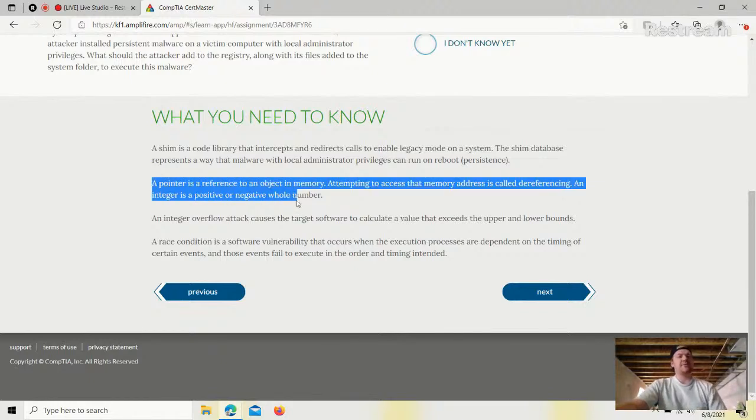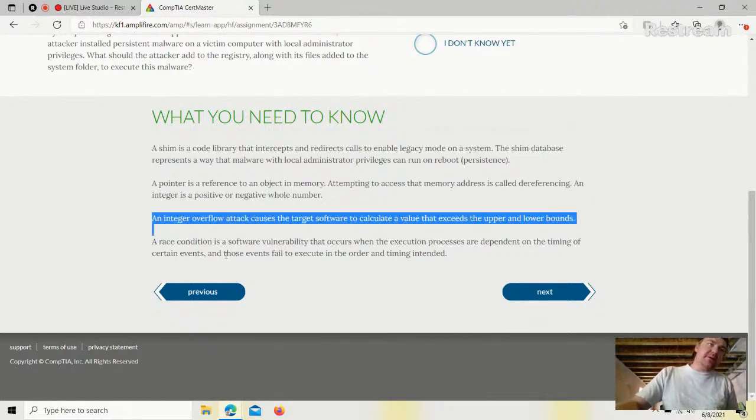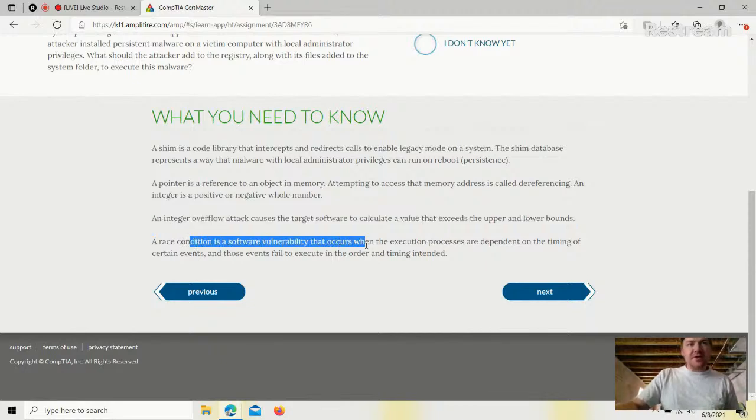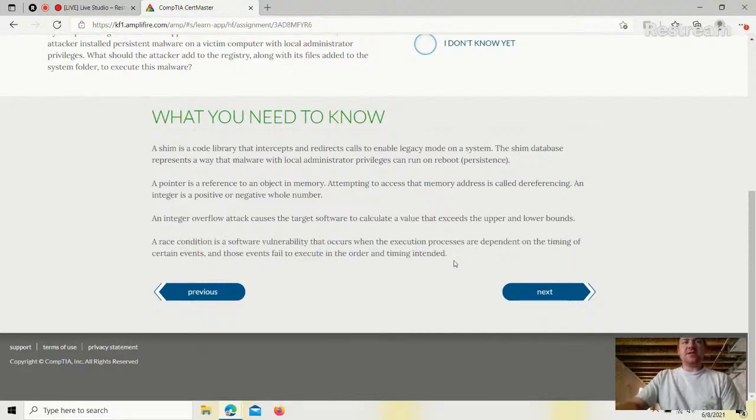A pointer is a reference to an object in memory. Attempting to access that memory address is called dereferencing. An integer is a positive or negative whole number. An integer overflow attack causes the target software to calculate a value that exceeds the upper and lower bounds. A race condition is a software vulnerability that occurs when the execution processes are dependent on the timing of certain events, and those events fail to execute in the order and timing intended.